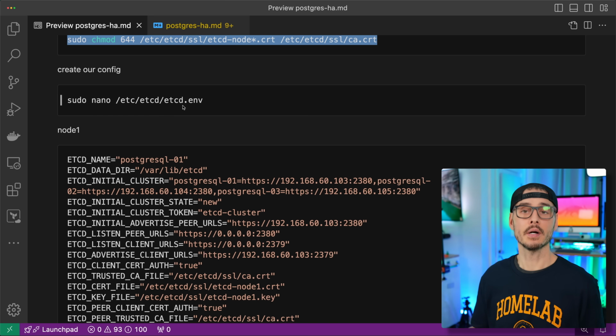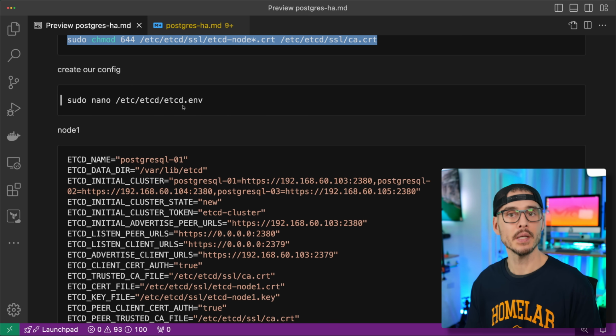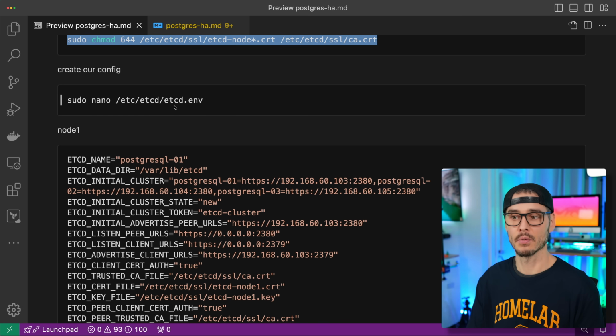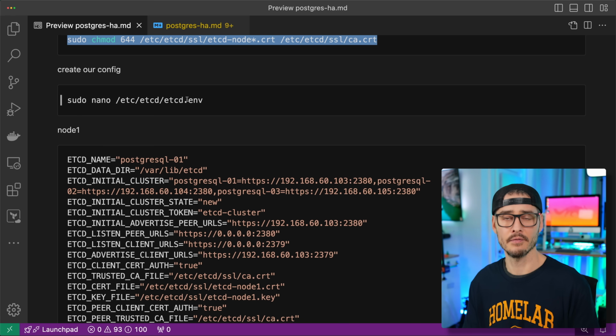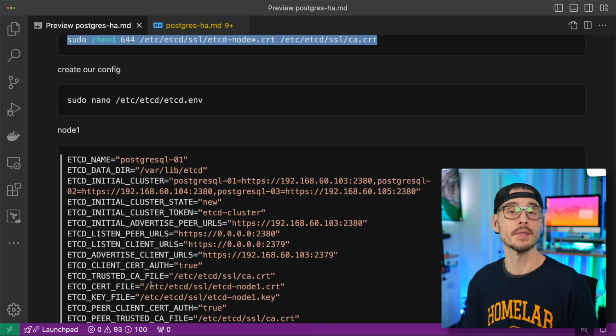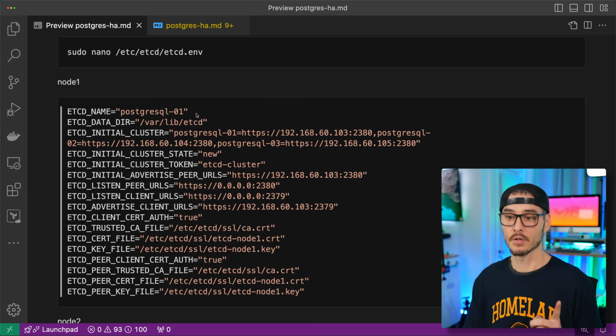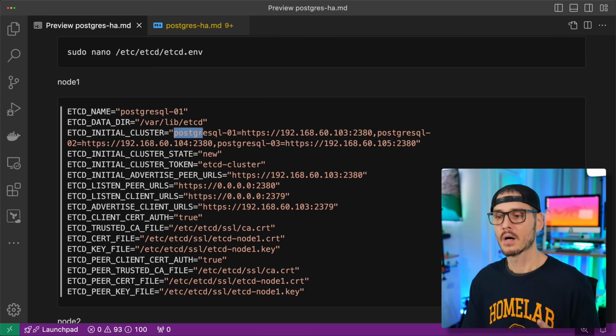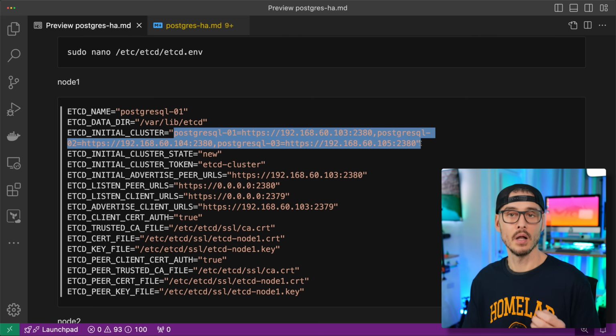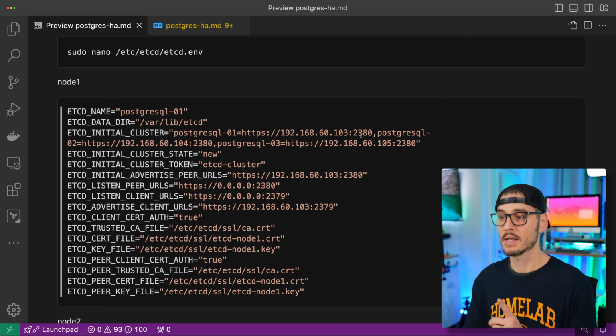Now, before we start etcd, we need to configure it, and I'm going to do this through environment variables. So I'm going to create an etcd.env in that folder, so when this starts, it will apply these environment variables to that service. So first is the name of the node. Next, where we're keeping the data, our cluster for etcd, so all of the nodes that make up that cluster. So note the IP and note the port.